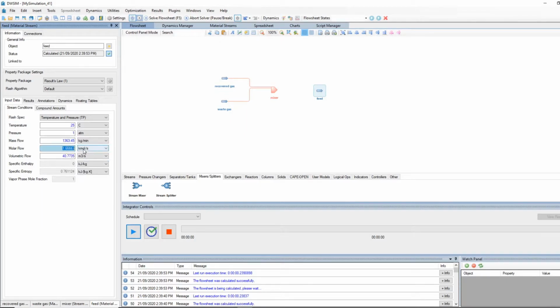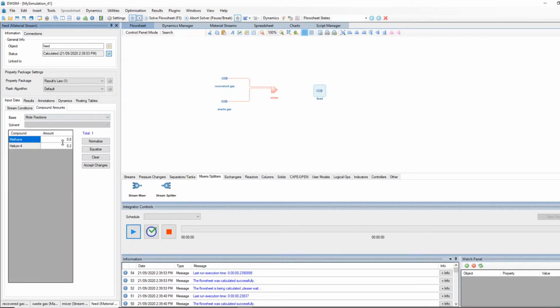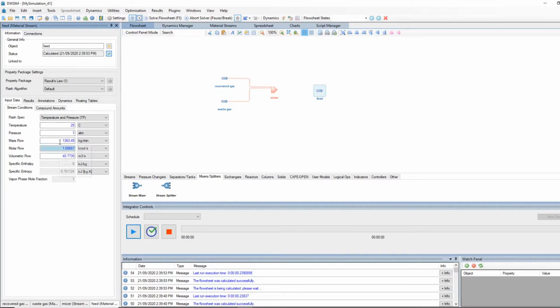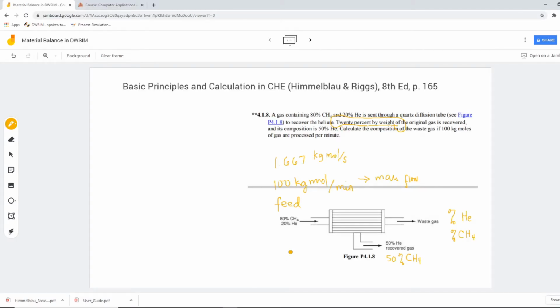So it automatically converts the 1.667 kilomoles per second when we have 80% methane and 20% helium, accounting for their molar fraction and their molecular weight. Then their mass flow rate is 1363.45. So let's write that here, 1363.45. That is in kilogram per second.